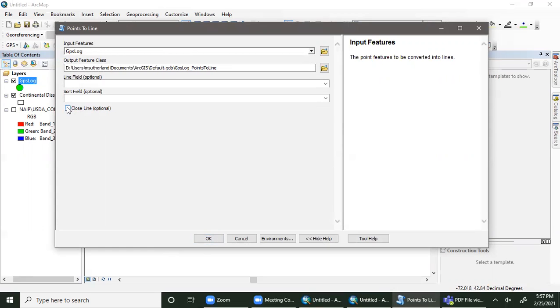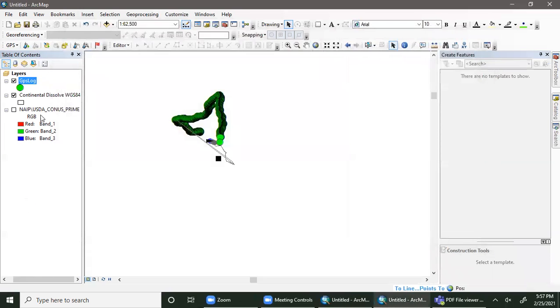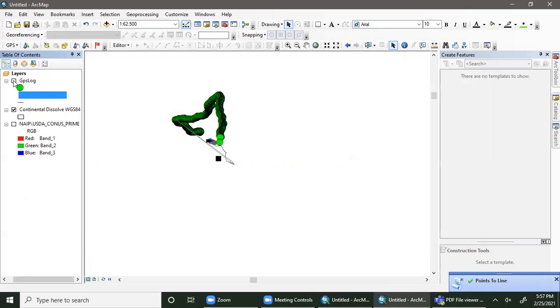If you want to make it a loop, you can close the line. But I'm going to run that tool and it's going to create that line for me of the data that I tracked and wrote to my log. Remember, I only tracked part of it, so it didn't give me the entire thing. I only stamped it to my log partially, but everywhere I stamped it to my log, it gave me a trail instead of points.